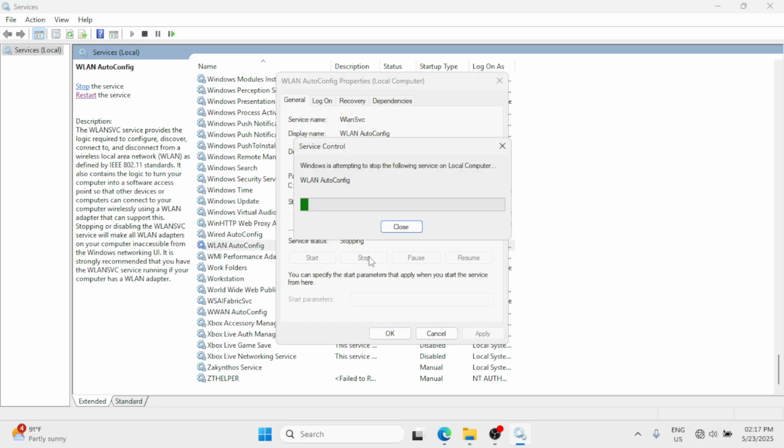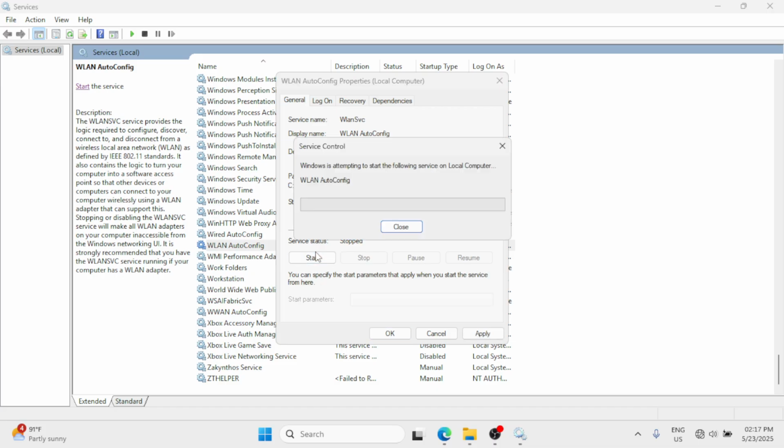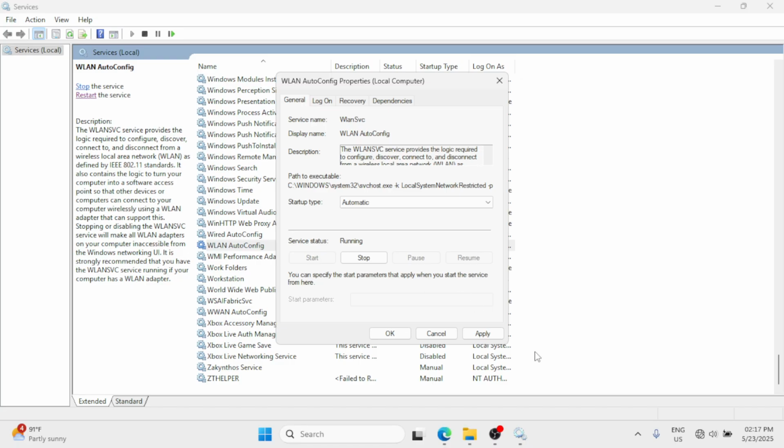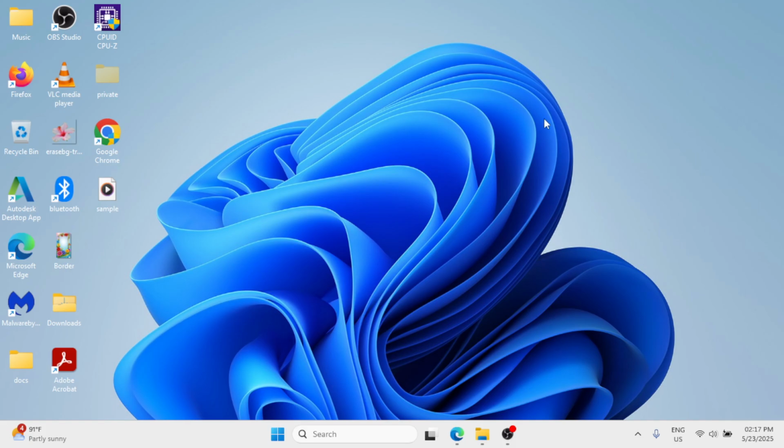Click on Stop first. Then change Startup type to Automatic and then click on the Start button. Click on Apply and click on OK. Then close the Services window.